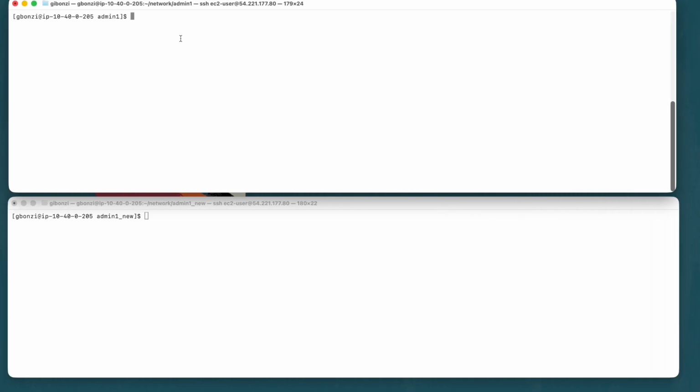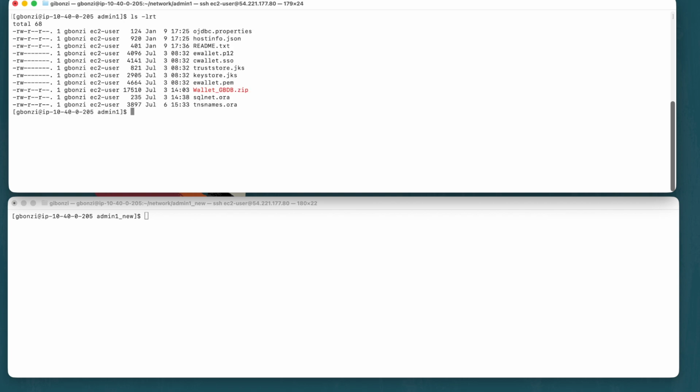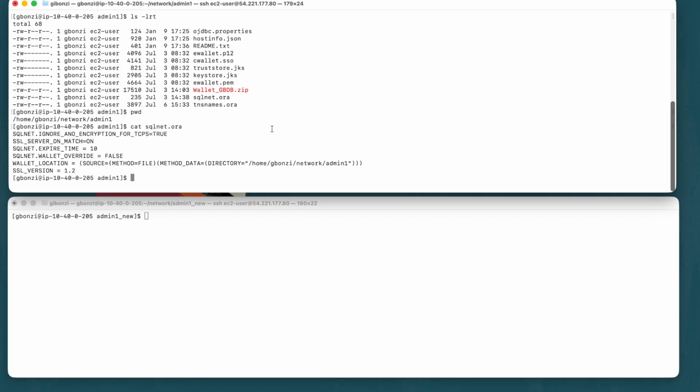and it's already available in this EC2 instance where I have installed my Oracle client. This is the TNS admin where I have downloaded and unzipped the wallet. Let's start by looking at the sqlnet.ora. I just modified the wallet location in this file to point to the correct TNS admin, this one.